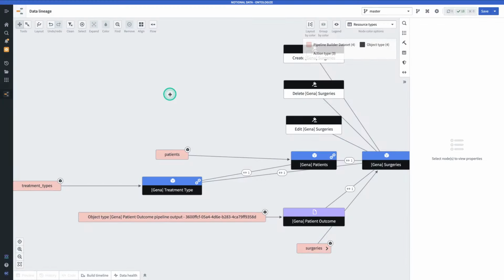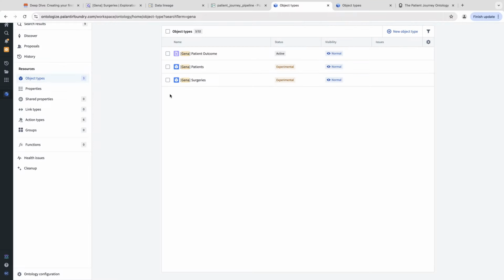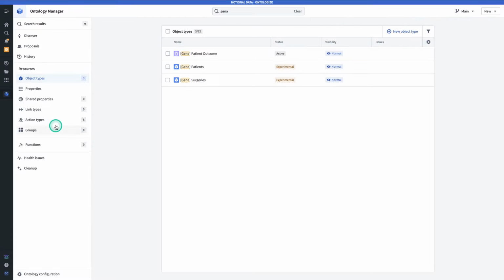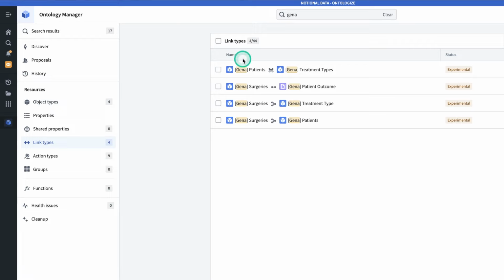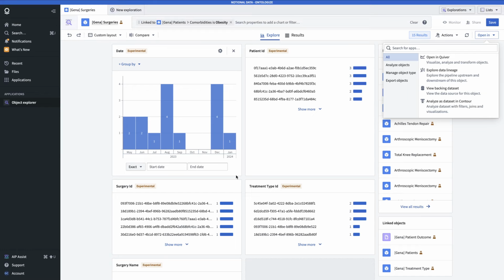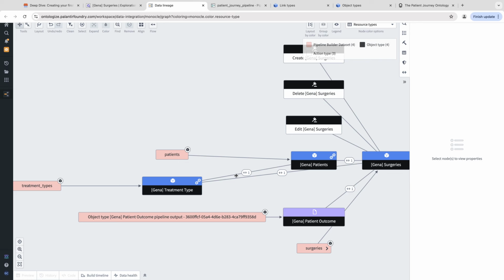In conclusion, we have created object types using the Ontology Manager application. We created links between the objects, and we explored our ontology in Object Explorer and Data Lineage. We've reached the end of the deep dive, creating your first ontology course. What's next? We recommend checking out resources on building using the ontology, such as our end-to-end speedrun video available on our channel.